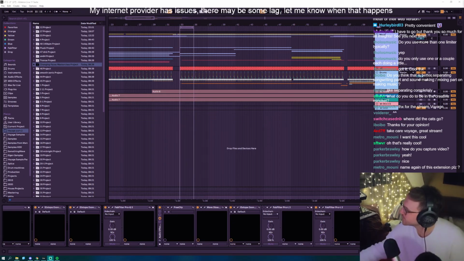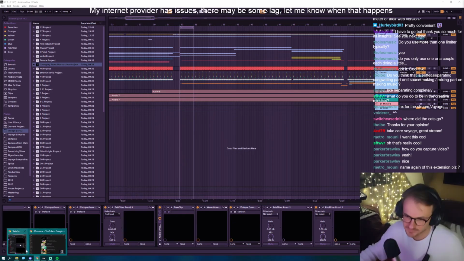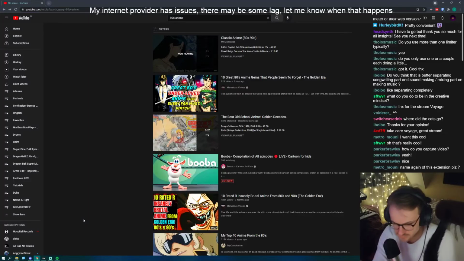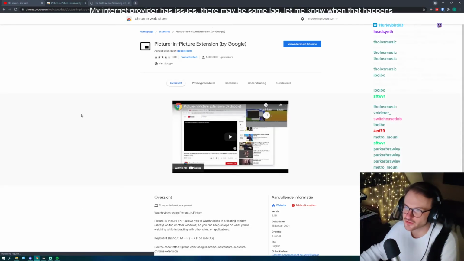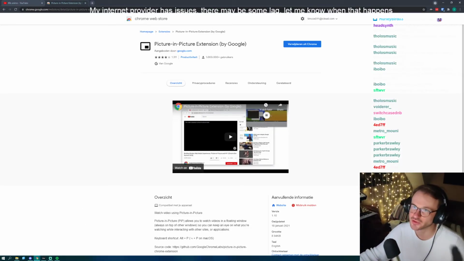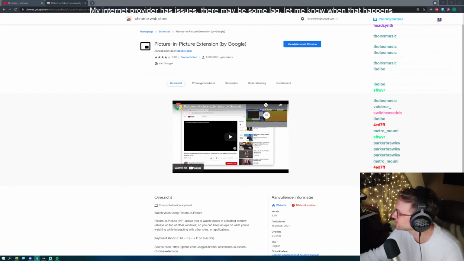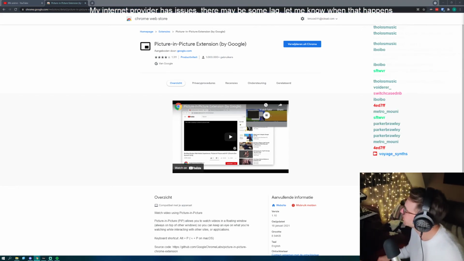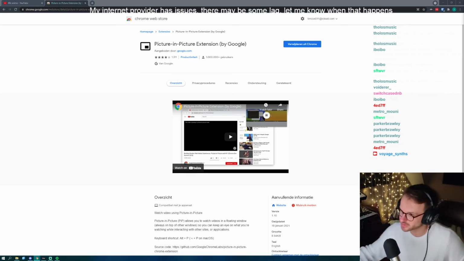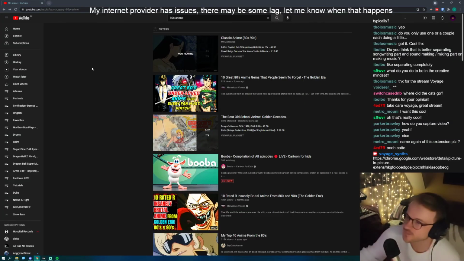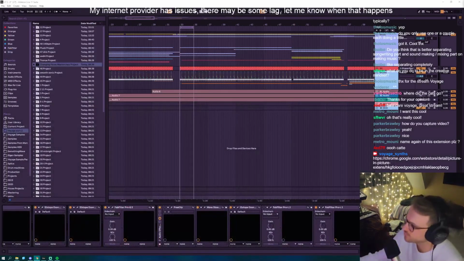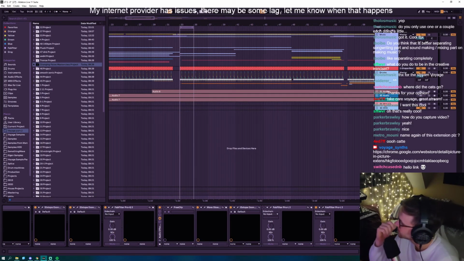Name again of this extension? It's called Picture-in-Picture Extension by Google. I'll just copy and paste the link into the chat. Okay. I love using this. You can also use it anywhere really. I sometimes use it when I'm playing games.